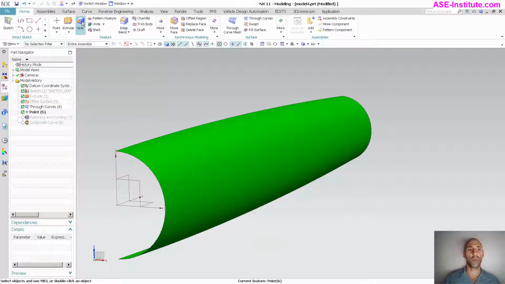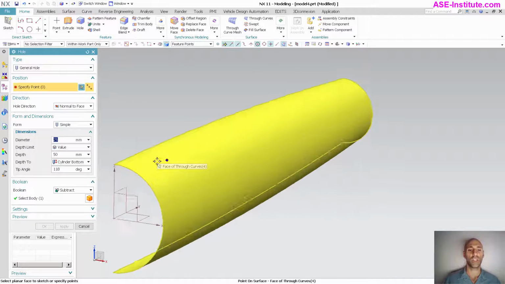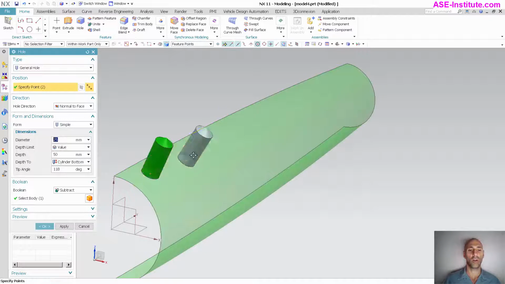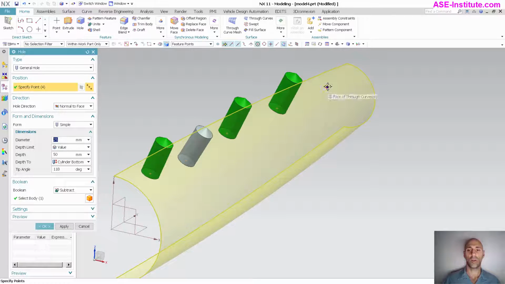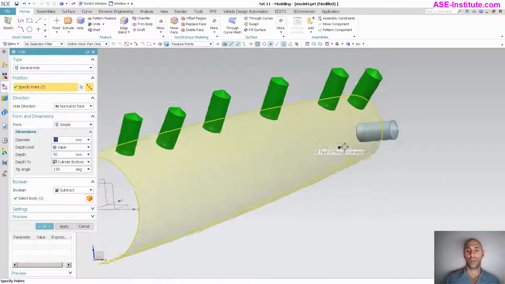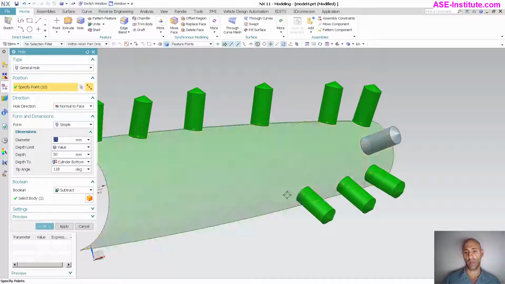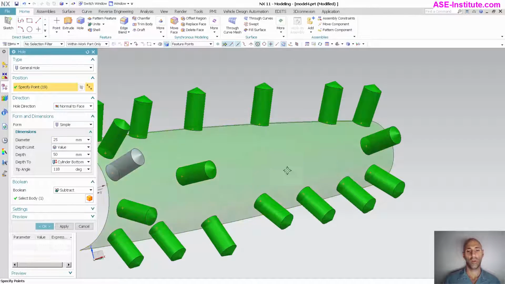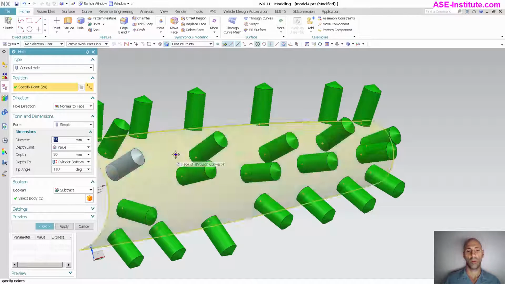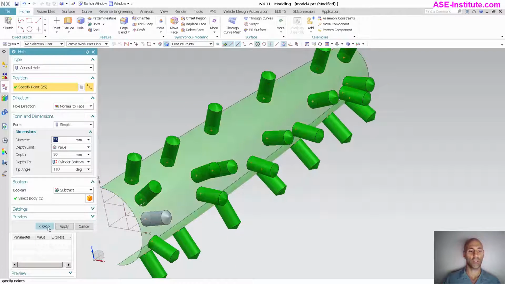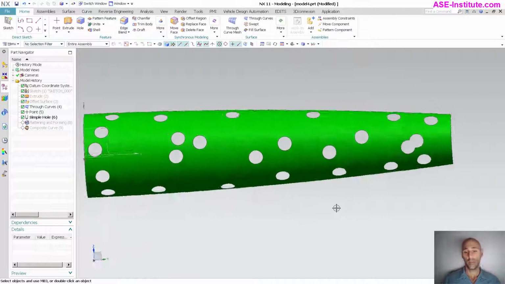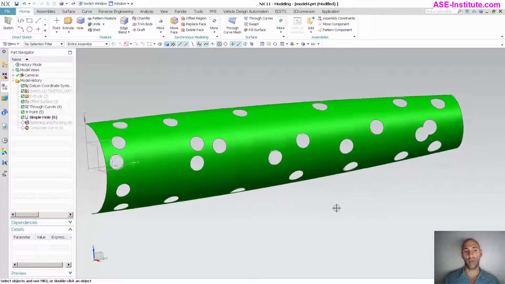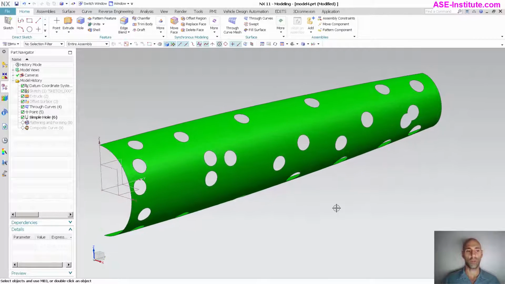And the reason why I'm going to do this is I'm going to punch several holes in this sheet body. And I'm going to select, make sure it says Subtract. I'm going to select OK. And there is my surface with all those holes.